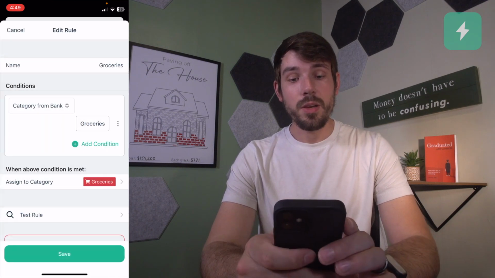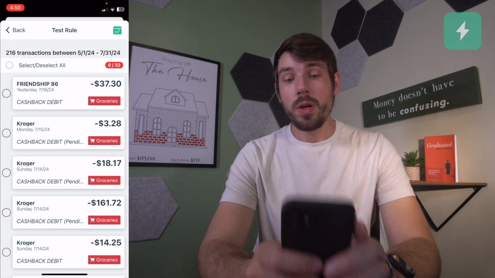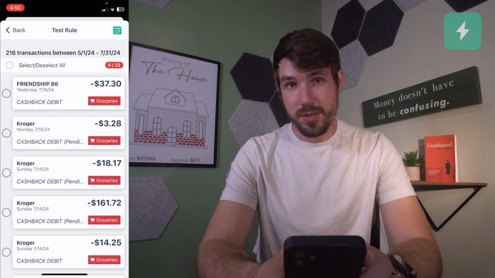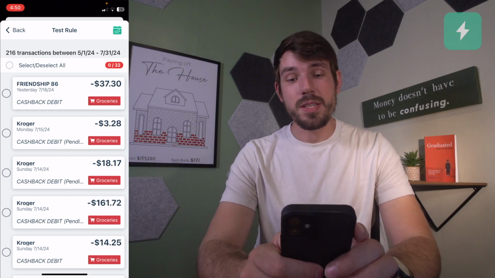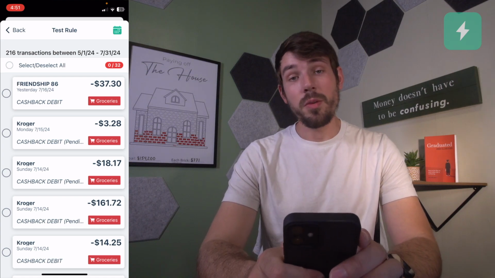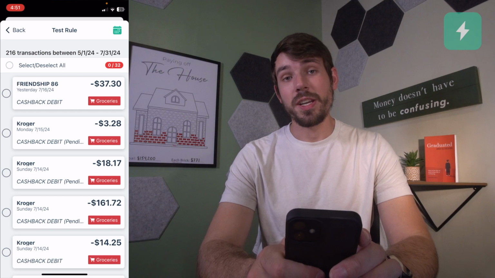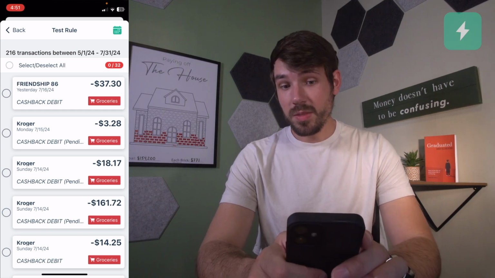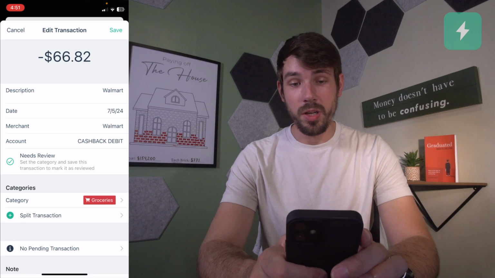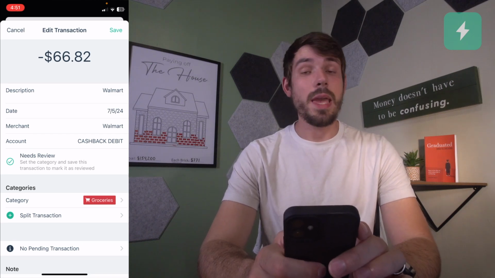Now, if we go back, we can test the rule by tapping here. One Goal then brings up all the transactions that I've recently made at grocery stores, and it's automatically put all of these transactions into the groceries category of my spending plan. Testing the rule is a great way of ensuring that transactions were categorized properly. The only thing is sometimes transactions are technically categorized properly, like this Walmart one, but you may want to actually put it into a different category.